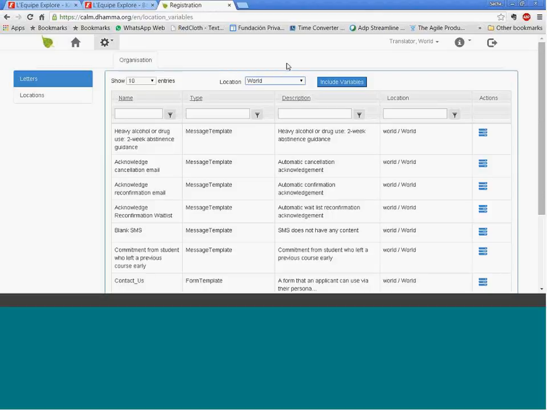Okay? So at the word level, you would see all the word letters and you will start translating them. So how do we translate word letters? It's pretty simple. Let's take the first one. I'll take the first letter, and I can say edit and translate. I click on edit and translate.